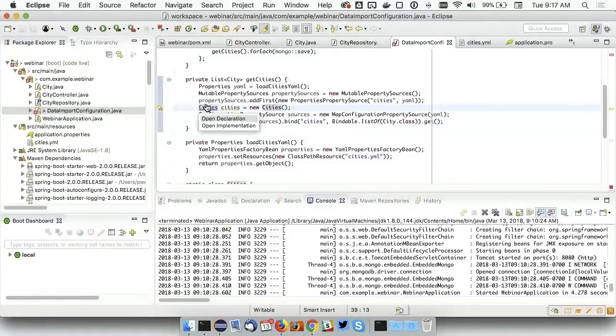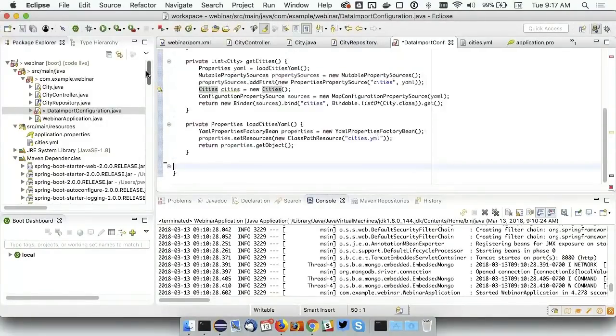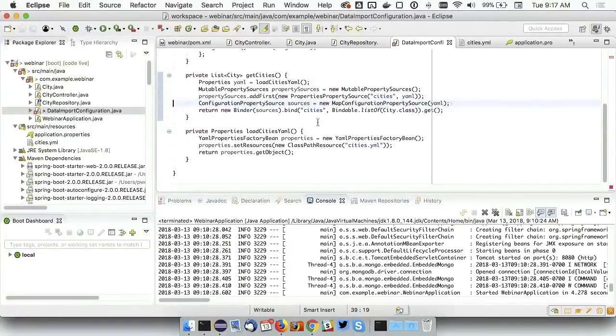We no longer need this crazy class that described just the list. That can go away. And that's it. We should be compiling again. So my imports out. Okay.